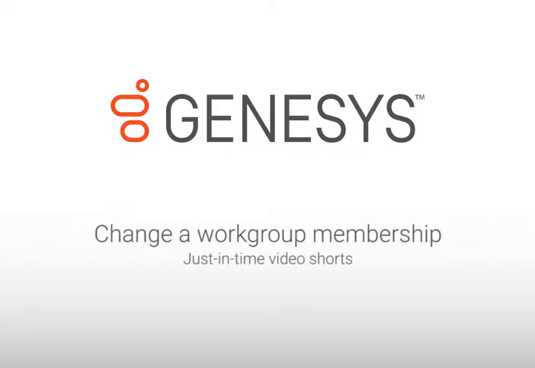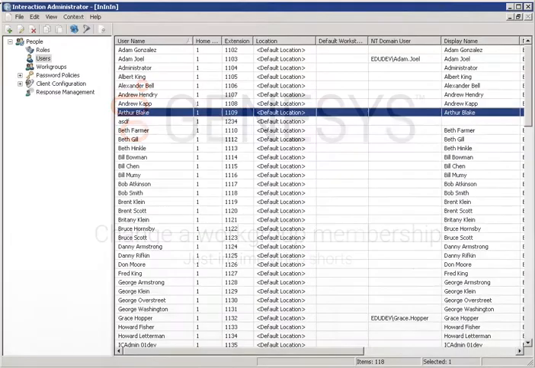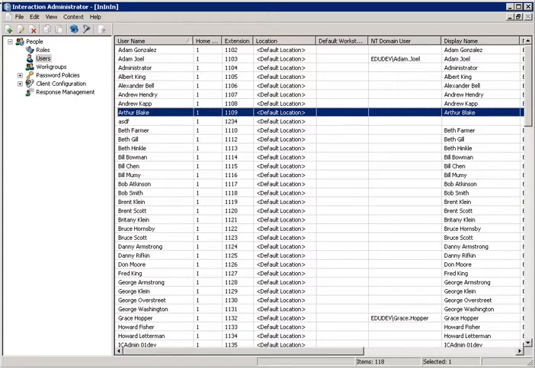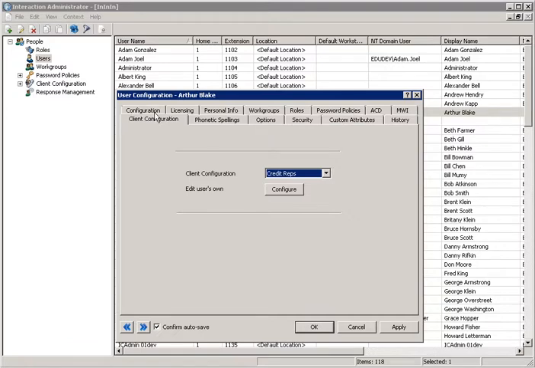This lesson covers changing workgroup membership. Select the user you want to make the changes to from your user list. Double-click on the user's name. This opens the user configuration window.